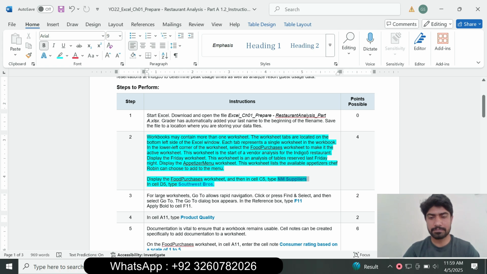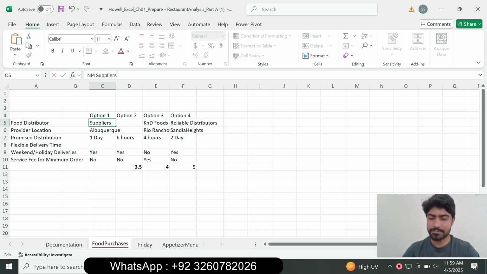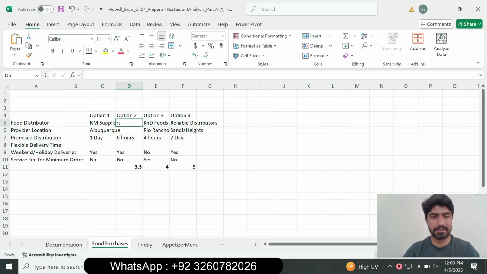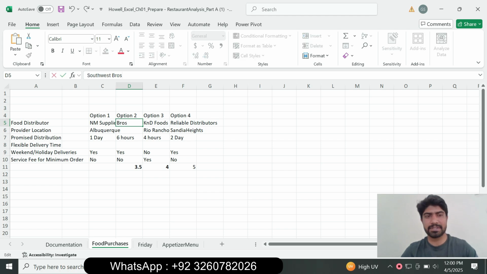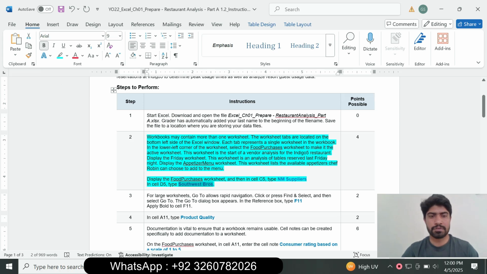So copy the title and paste the title in cell C5. Go to the Excel worksheet, select cell C5, paste the title as NM supplier and press enter. Next, in cell D5 is Southwest Bros. Copy the title and paste it in cell D5. Go to D5, select the cell, paste the title as Southwest Bros and press enter. So question number 2 is complete.